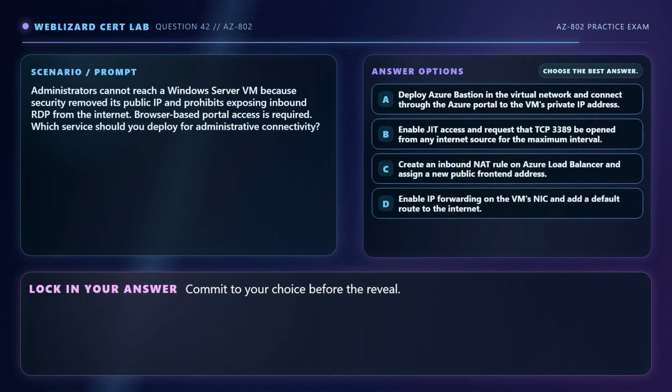Question 42 of 45. Administrators cannot reach a Windows Server VM because security removed its public IP and prohibits exposing inbound RDP from the internet. Browser-based portal access is required. Which service should you deploy for administrative connectivity?